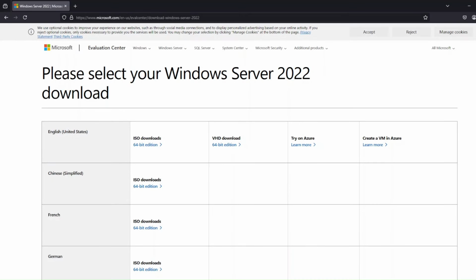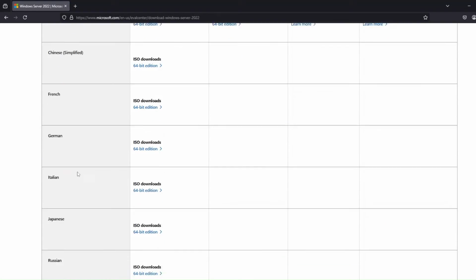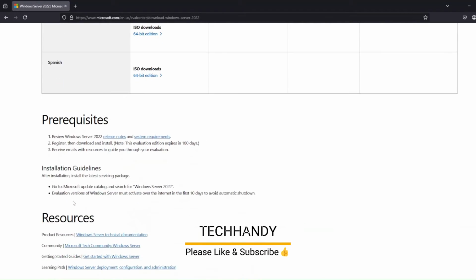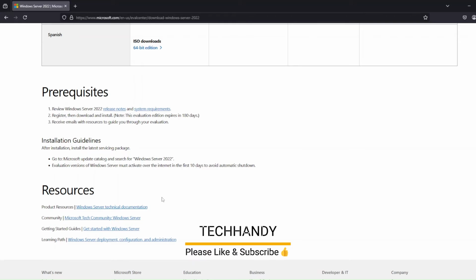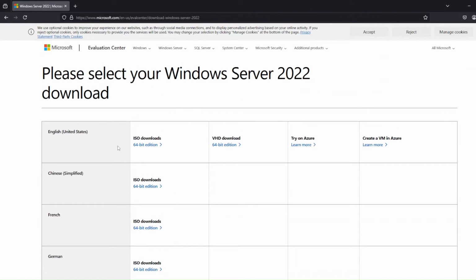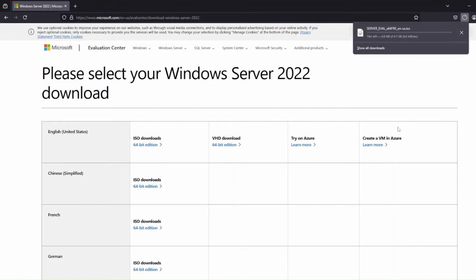Let's get started with downloading the Server 2022 ISO file. You will find the Server ISO Microsoft download link in the video description. Select the language and hit the ISO download option. That will start the download. The ISO file download time will depend upon your network connection.